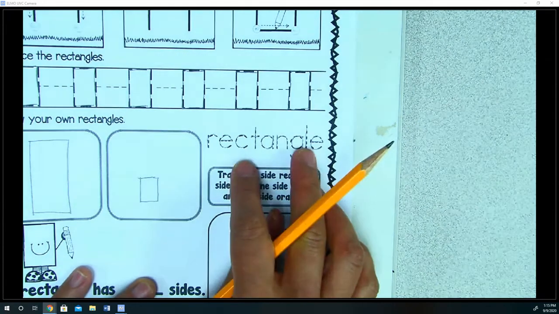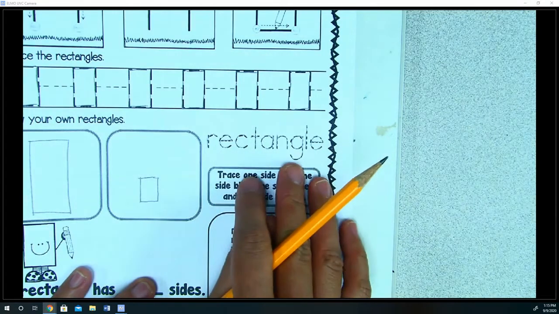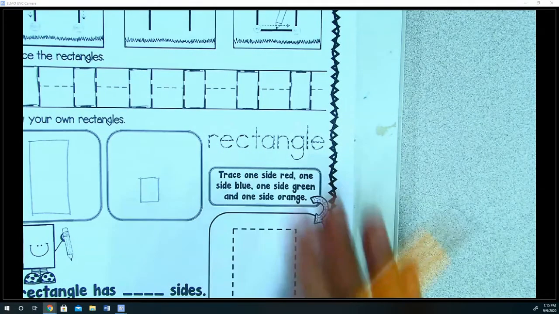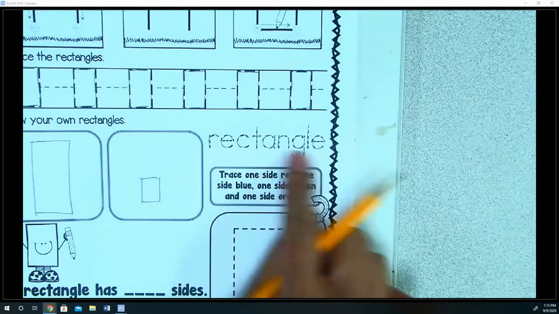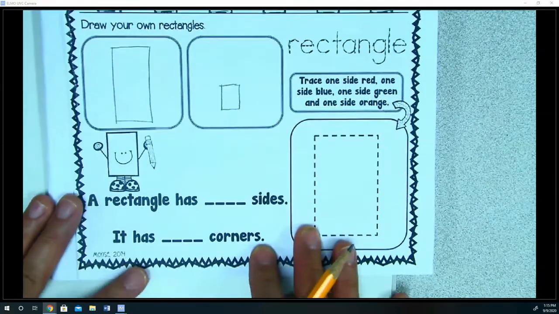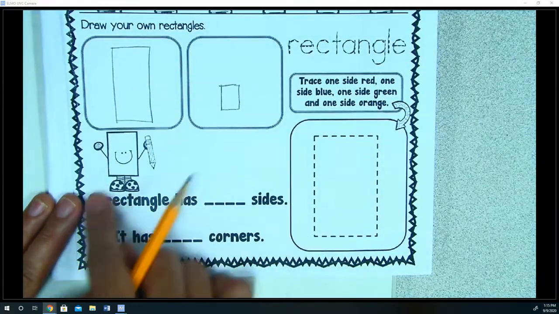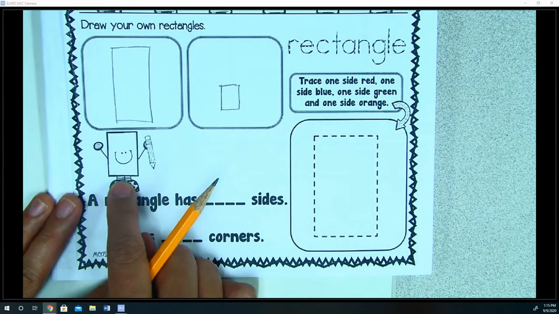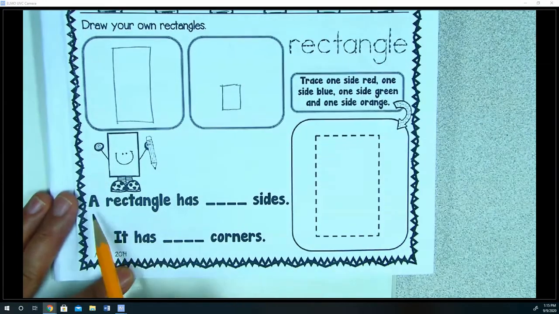All right, if you still need a little bit more time to finish tracing it, pause the video and then come and join the video when you finish with that word. All right, let's move on to this next part. Here's my little rectangle guy. He's looking so cute. Let's read the sentence.